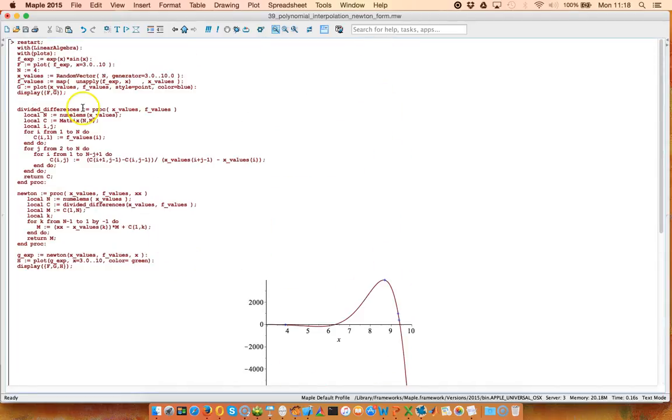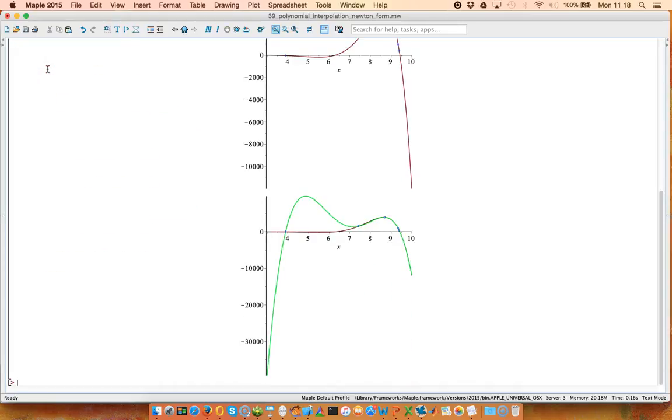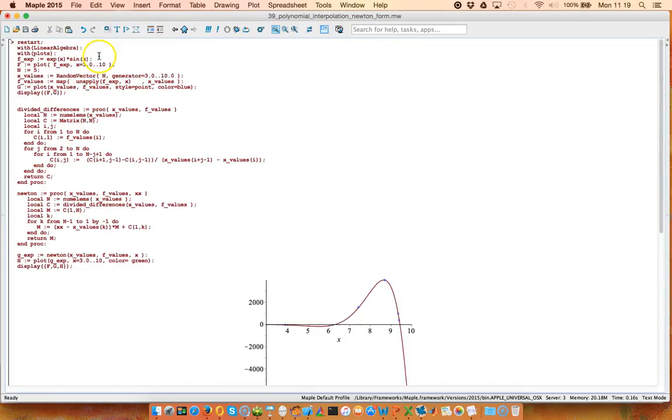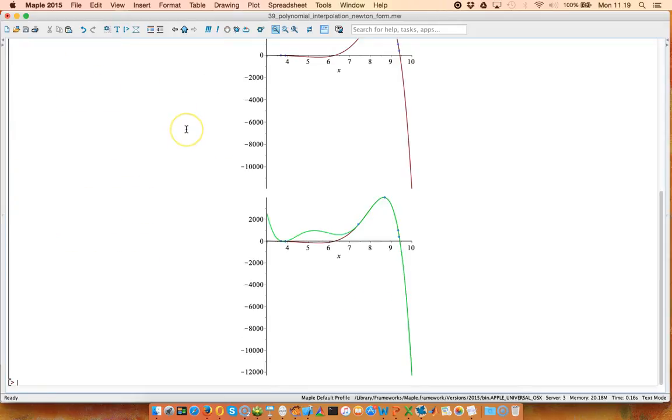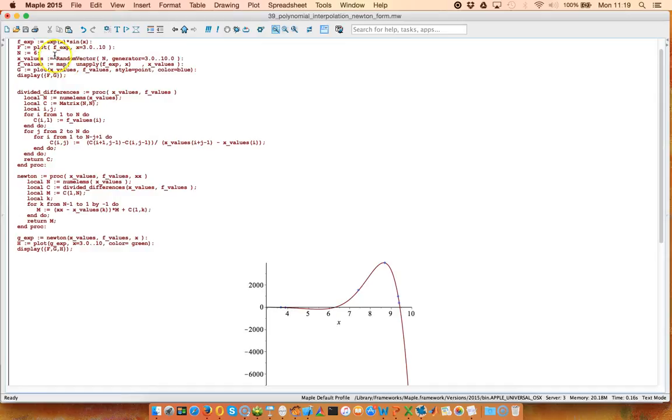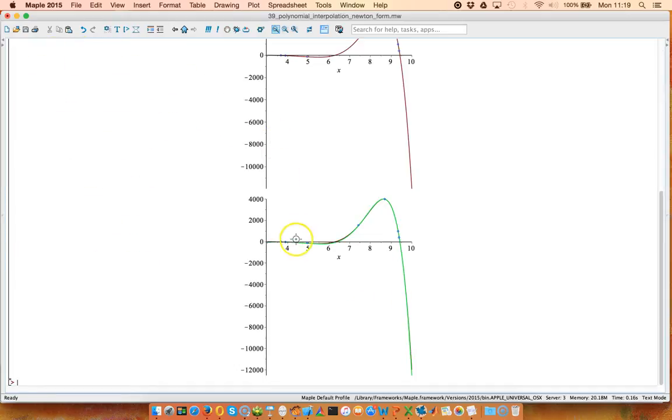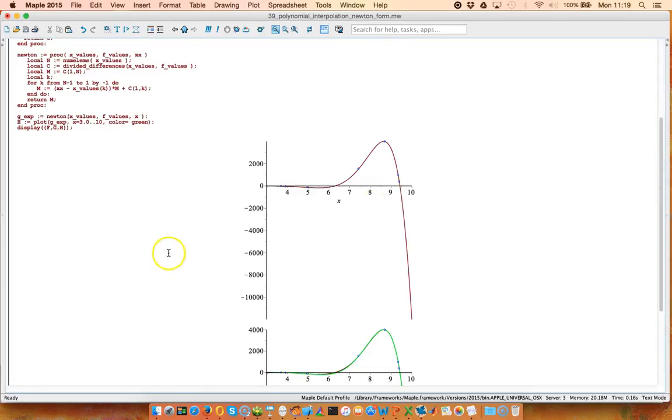So if we increase the number of sample points, we should get a better result. Increase it a little bit more. There you go. So, end of story.